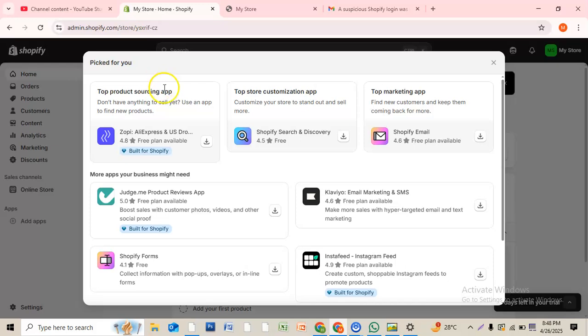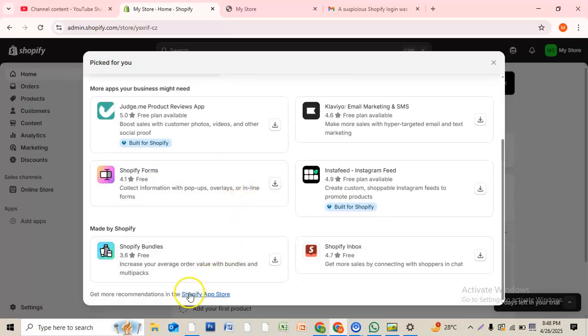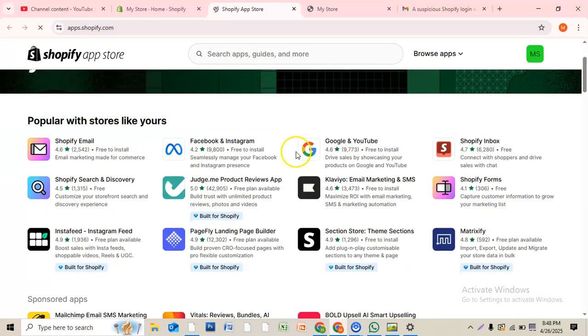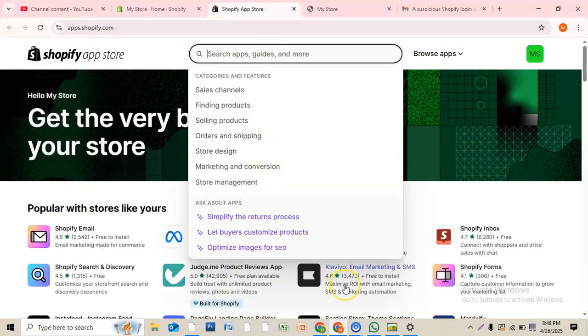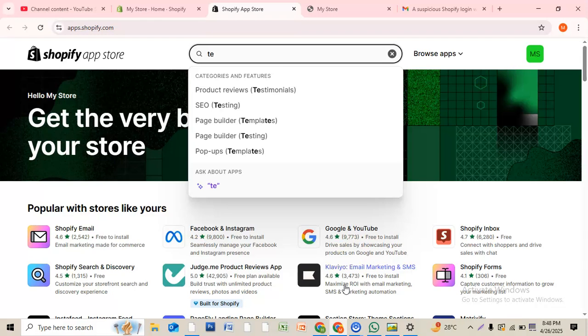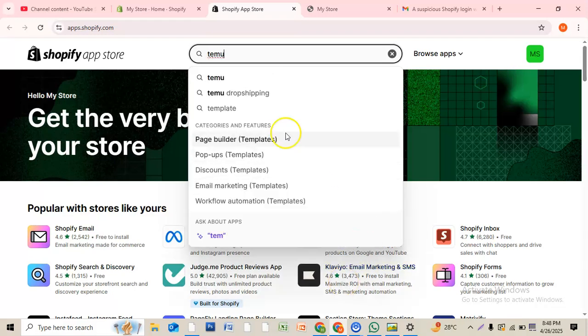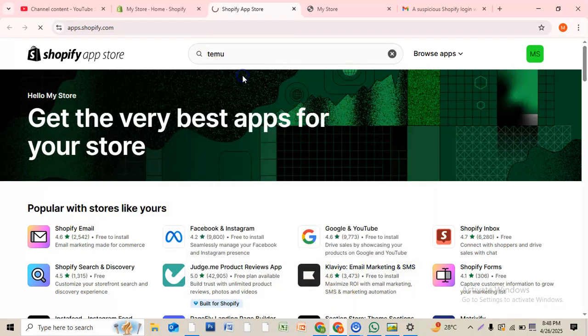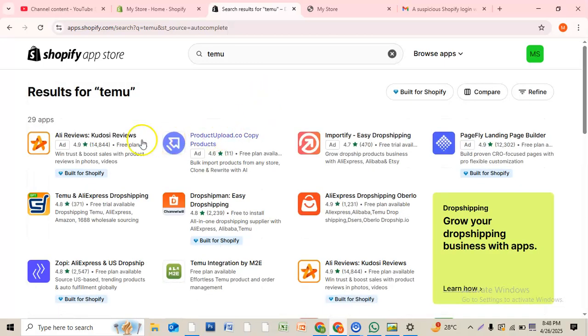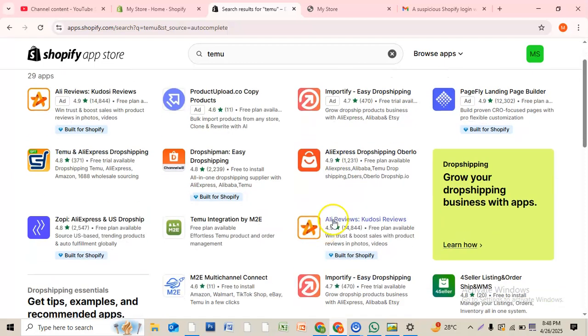Now here you can see a bunch of apps. Now if you scroll down, then you will see an option Shopify App Store. Select it and you will be redirected to the Shopify App Store. Then from the App Store we can search any apps. So we will search Temu here. Now search for Temu, and in the result we will see lots of options.